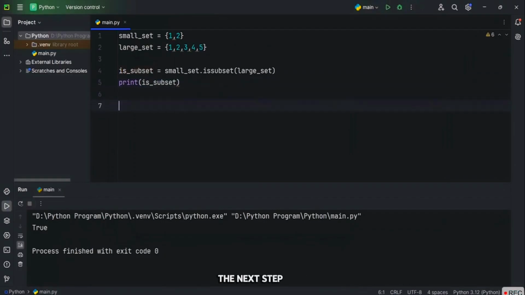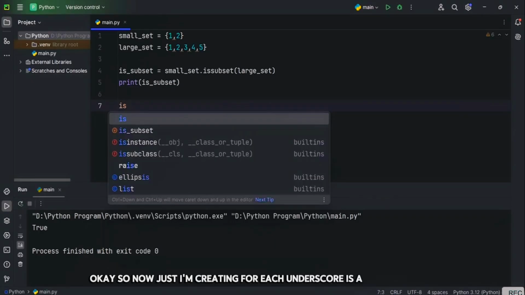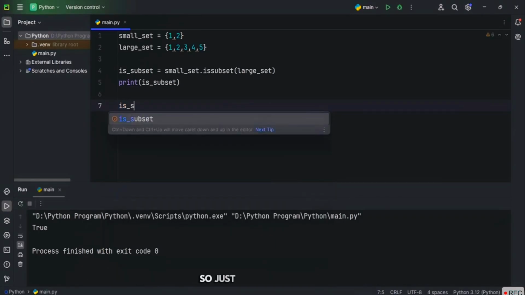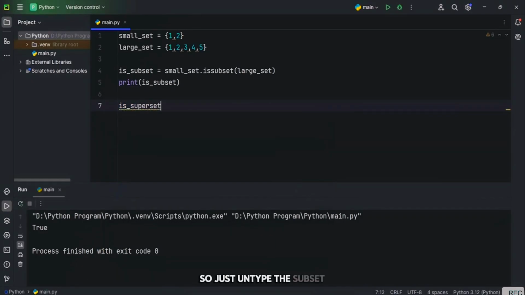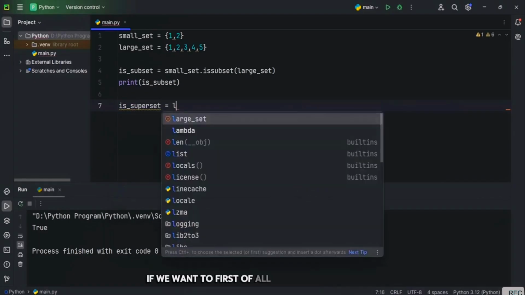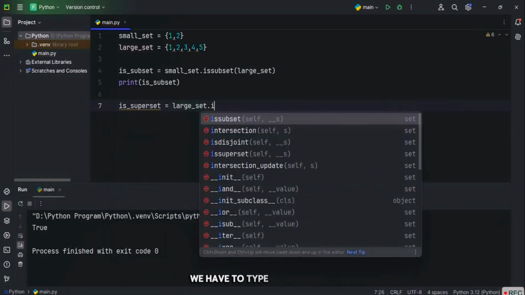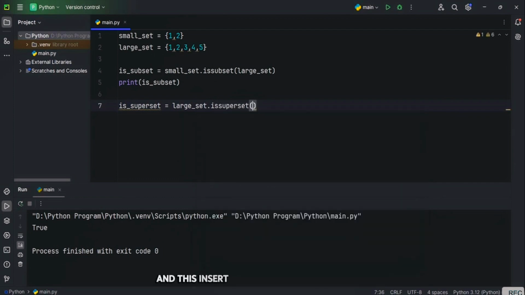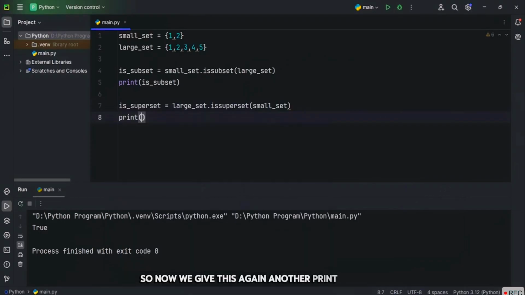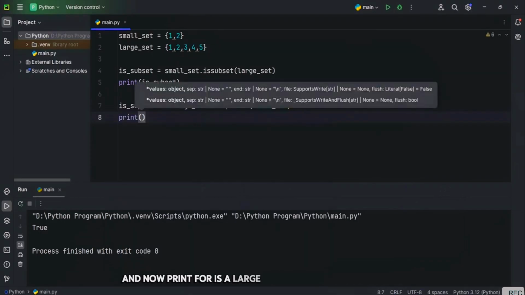Okay, the next step, I'm checking if the large set is a superset of the small set. So now I'm creating is underscore superset. Just like the subset, we first declare the large set, type the superset function, and insert the small set. So now we give another print function, printing whether the large set is a superset of the small set, using is superset.